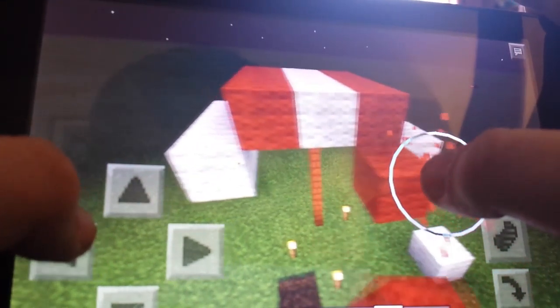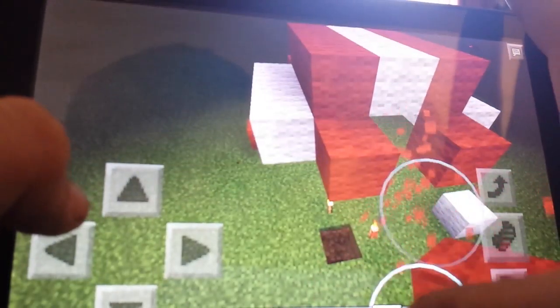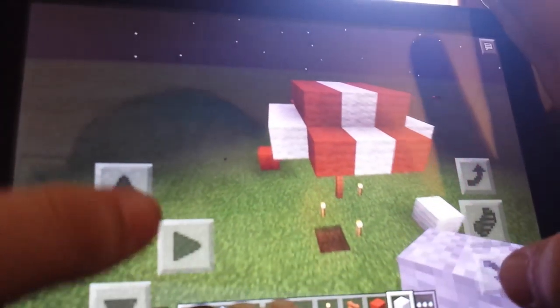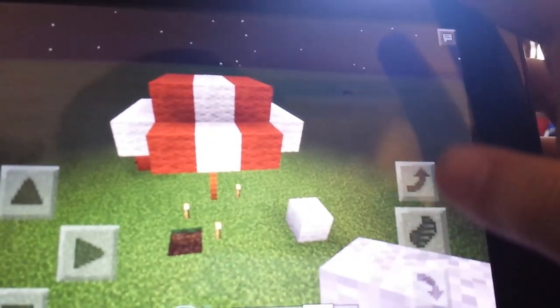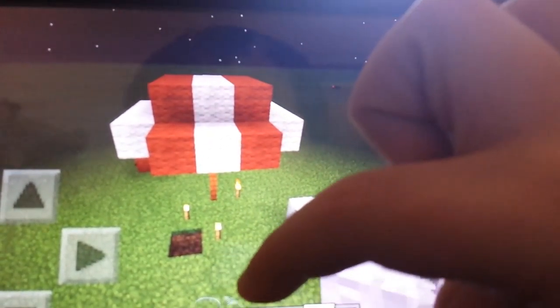You're going to be playing with this on the ground. Yeah, we did it. And you're almost done. Well, if you want to, add torches.